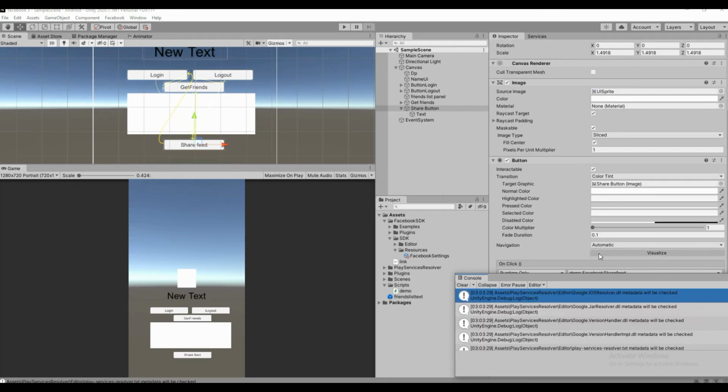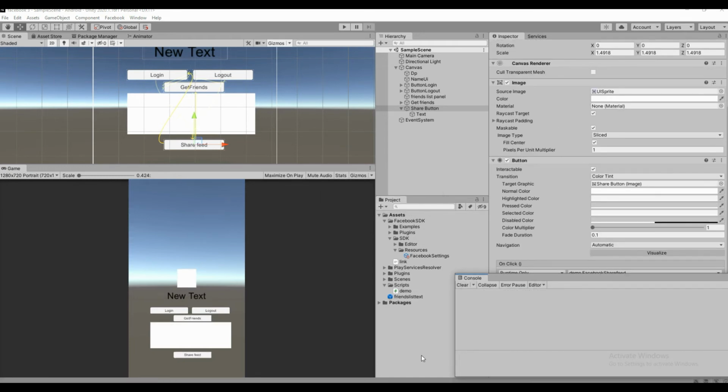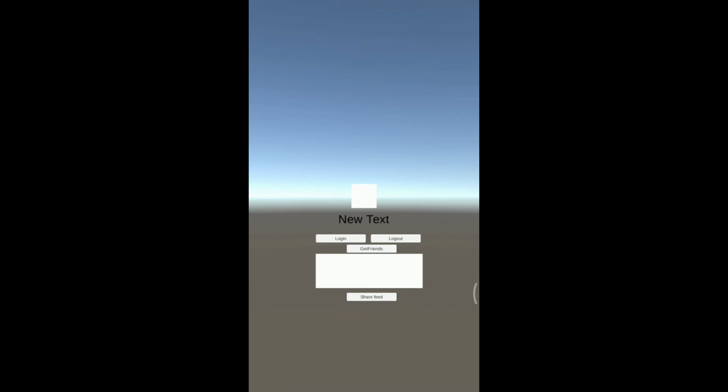So let's build the project and check it out on mobile. We have installed the build on our mobile, so this is the mobile view. Let's log in first. Before sharing, we want to make sure we are logged in. Everything works fine. Our profile picture, everything is loading on the mobile device perfectly.